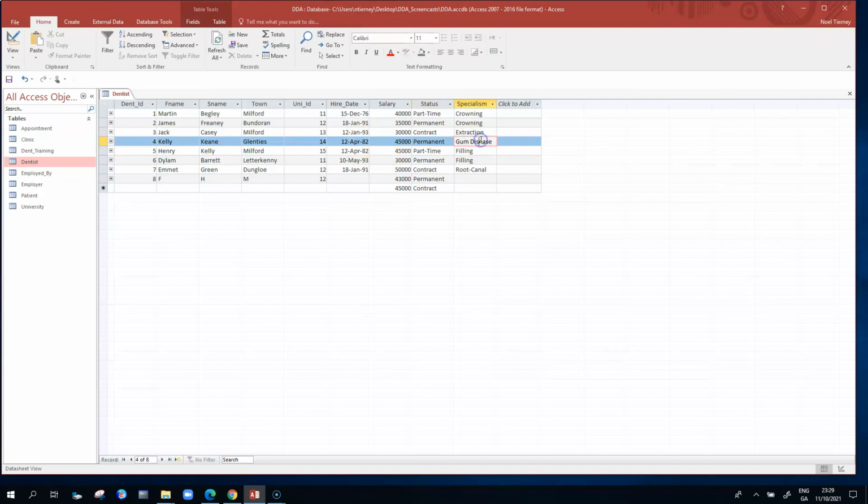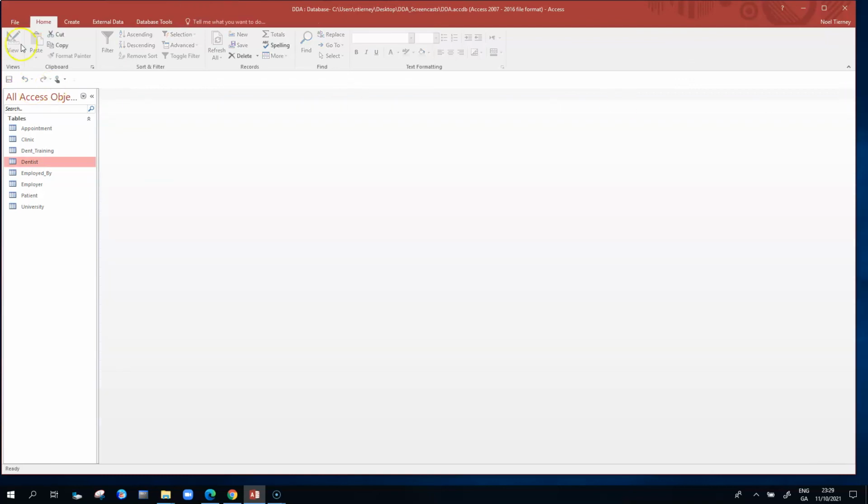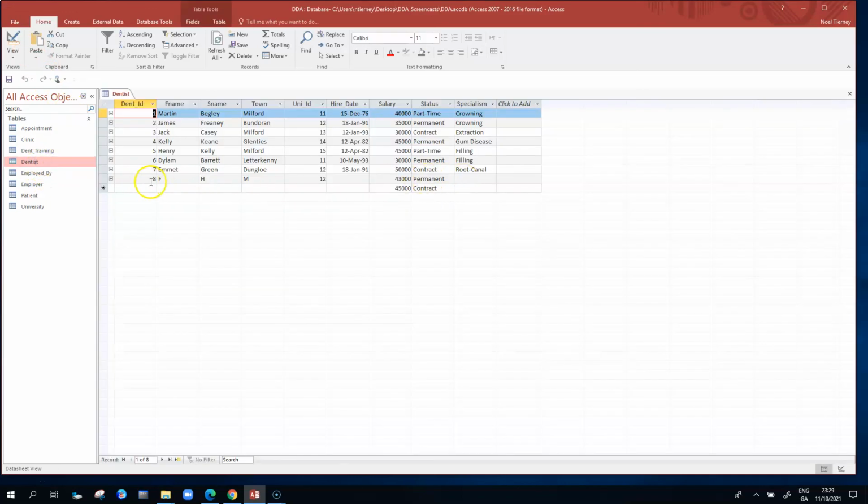I'm going to click away from the record, or if I save the table, both of those movements will check that the data is fine. And if it's fine, Access won't complain. But if I open the table again, you'll see that I have this new employee added. I've given him or her an ID, a first name, a last name, a town, a uni ID, and then for the salary, I've ignored the default value and put in 43,000 instead. And likewise for the status, I've ignored the contract status as the default value and put in permanent instead.